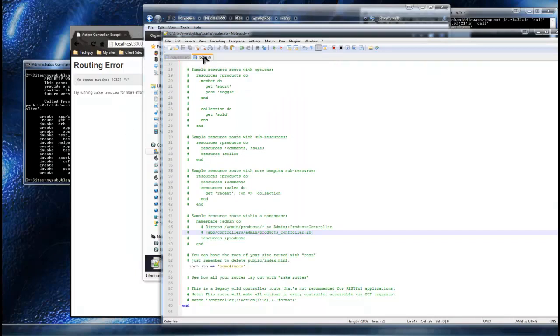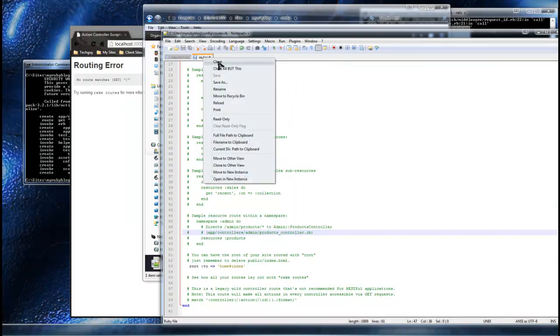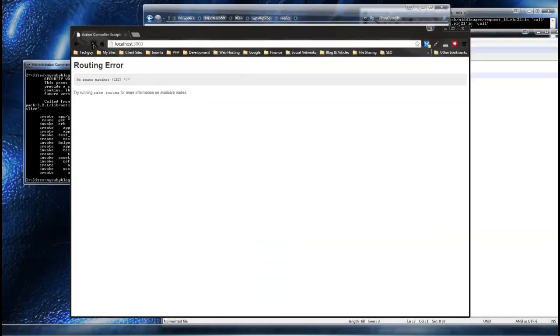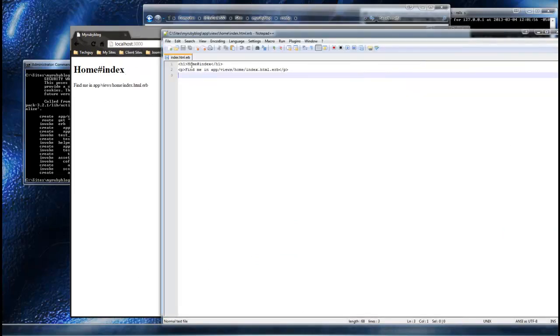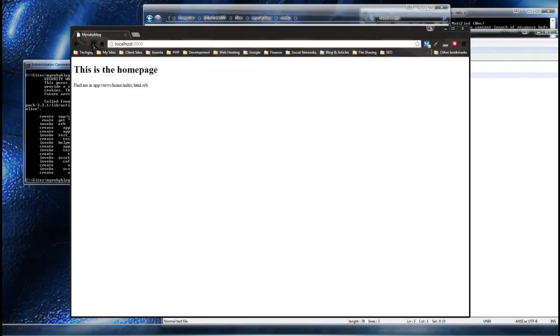Alright, so now we can get out of the routes file and go back to your browser and reload. Now you can see this is the actual index file, the home controller index view. Okay, so we can change anything here. Let's just say this is the home page and save that. I'm just going to do Control S to save. And if we reload, this is the home page. So now we have an app set up and we have an actual home page. We can actually start building our app now.